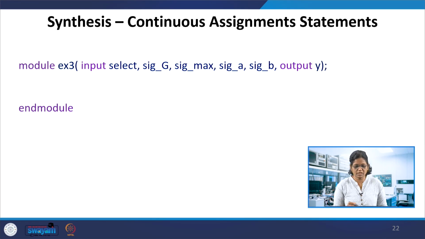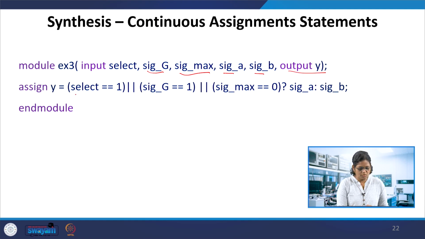So in the continuous assignment statements, once again, if you see the third example here, the module has inputs select signal G, signal max, signal A and signal B, five inputs, and then output Y. The assign statement: Y is equal to, if select G equal to 1 or signal max equal to 0, if this logical expression is true, then assign Y equal to signal A, otherwise signal B is assigned to it. So it has a logic.